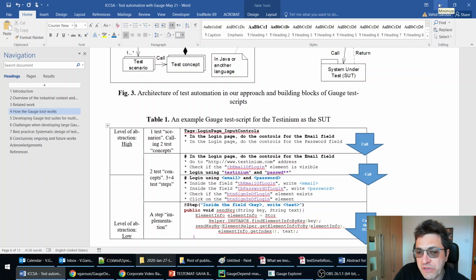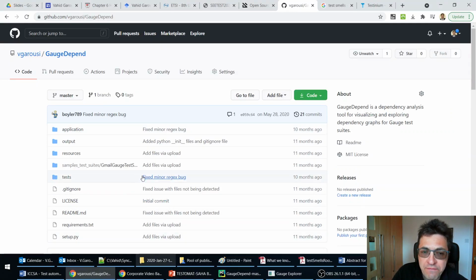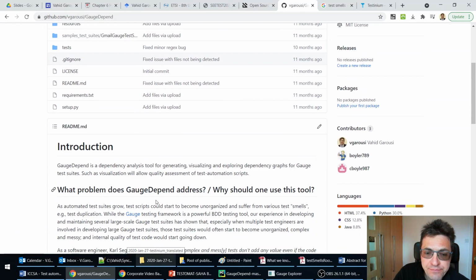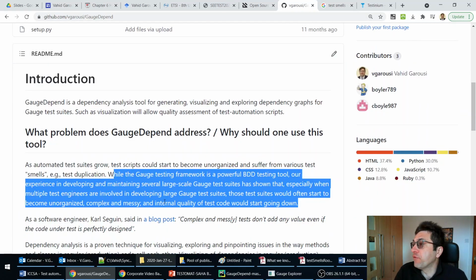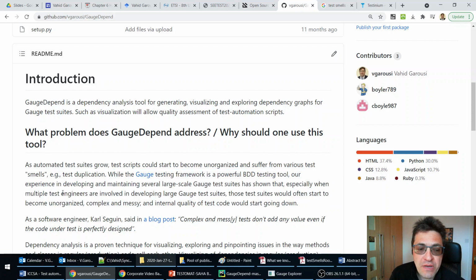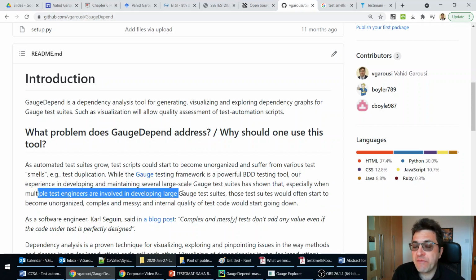We have applied this to several systems with Testunium Corporation, and during the many years of doing this, we found that while the Gauge framework is a powerful BDD testing tool, our experience has shown that, especially when multiple test engineers are involved in developing large test suites, those test suites could often start to become unorganized, complex, and messy, and the internal quality of the test code will go down.